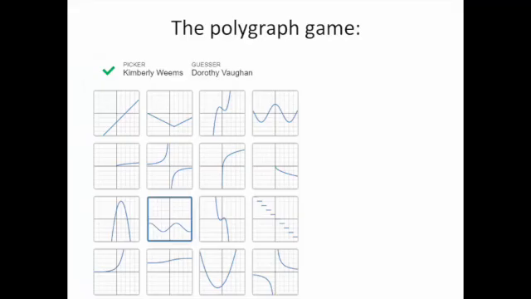The final activity you can very quickly create is a polygraph, which is actually a game that looks like this to the student. Here's how it works. As soon as the students are in the activity, they are randomly paired with one other student and assigned to be the picker or the guesser. So here the picker is Kimberly and the guesser is Dorothy. They'll both see the same 16 tiles, but not in the same order.